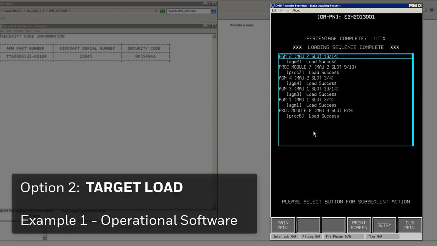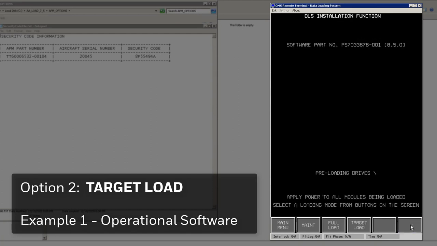Let's now talk about the other option of software loading, that is the target load. It's very similar to the full load. The difference is that there is one additional step where you have to select the targets, the modules to be loaded. For our example, let's click again in the DLS menu. The system will preload the drivers, and once it's done, select target load.